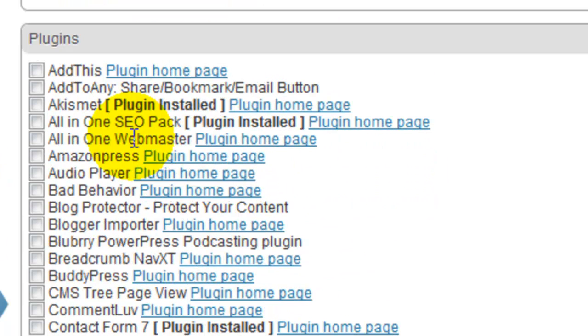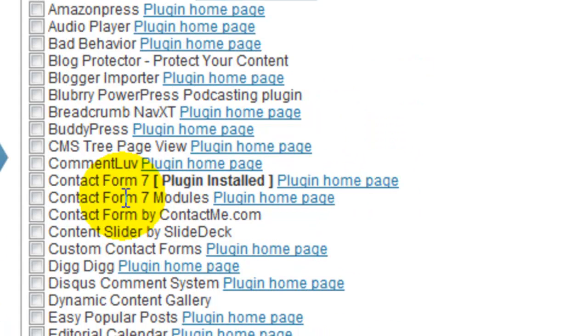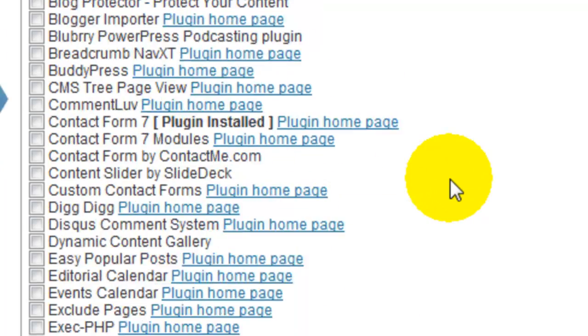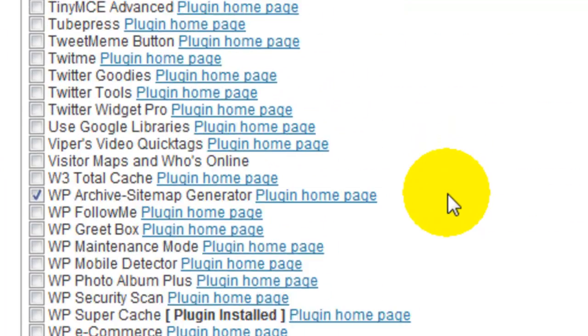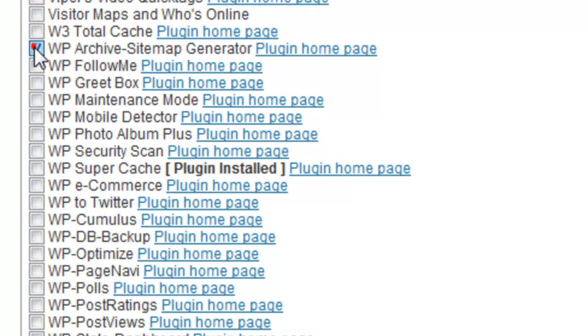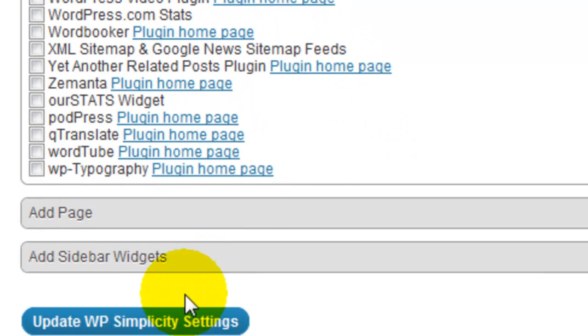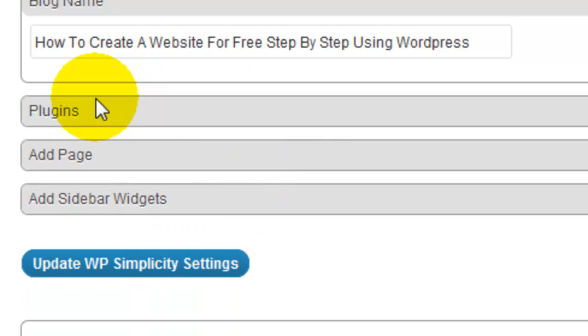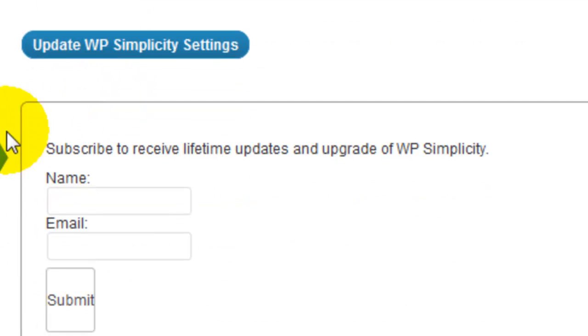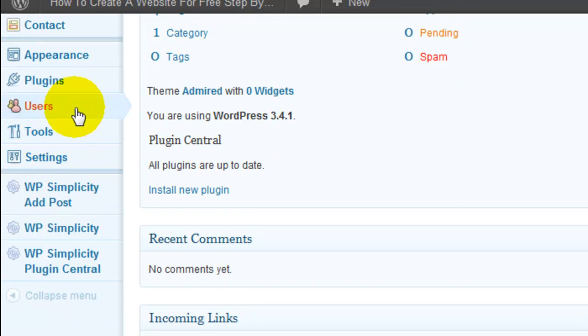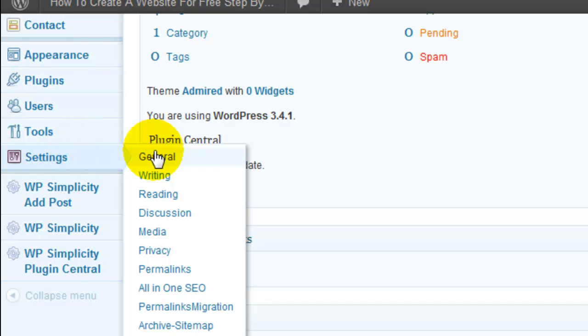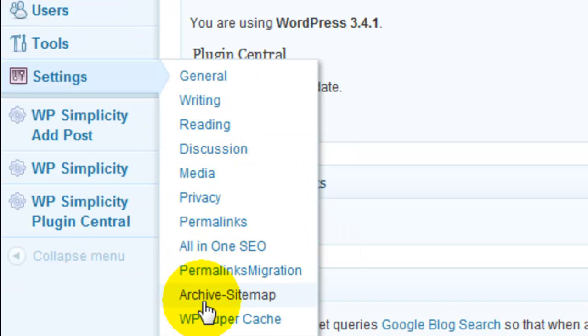And as you can see, we plugged that one in automatically through the dashboard. We then plugged this one in manually, uploading it from the computer. Now there is another plugin here that we need, which is called WP Archive. So I'm going to select that plugin now, and I'm going to simply install it through the system and hit update. Okay, and that's the plugin installed. You'll see now that in settings there is a new plugin installed called Archive Sitemap.